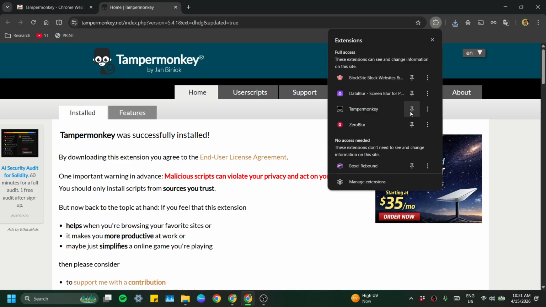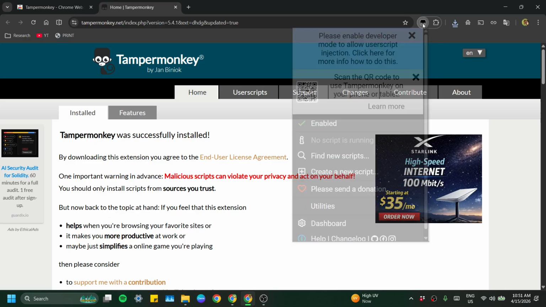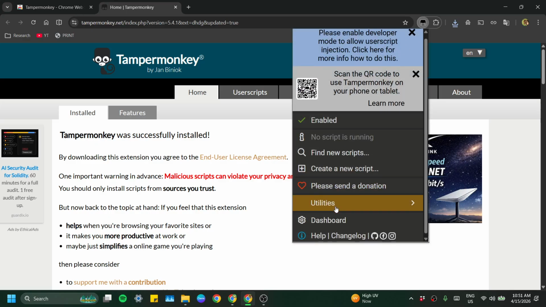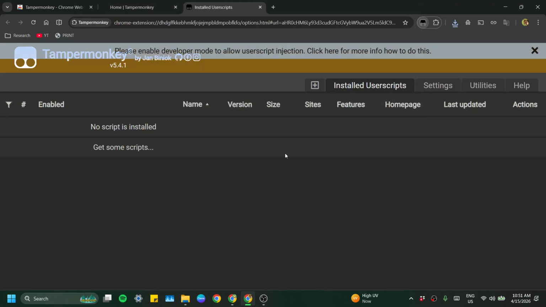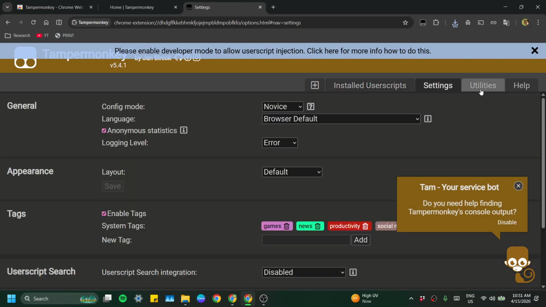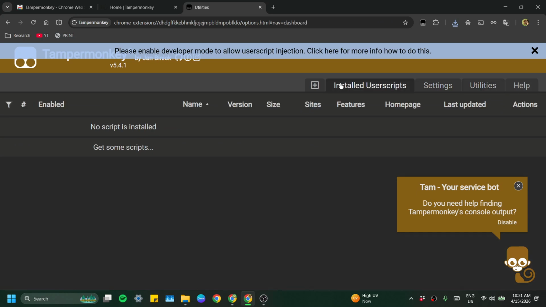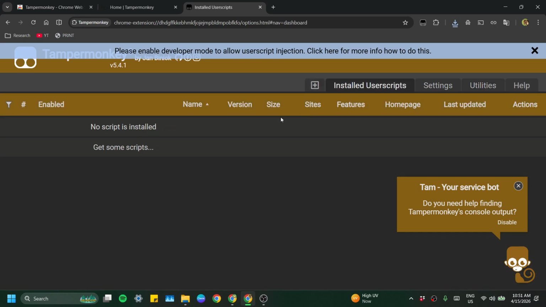Now, click the Tampermonkey icon and choose Dashboard. The dashboard is your command center. This is where you add new scripts, enable or disable existing ones, and see exactly what's running. You'll notice a simple list of scripts with toggles and basic controls, so you can experiment safely and turn things off with a single click if something isn't working the way you expect. At this point, you're all set and ready to start scripting.